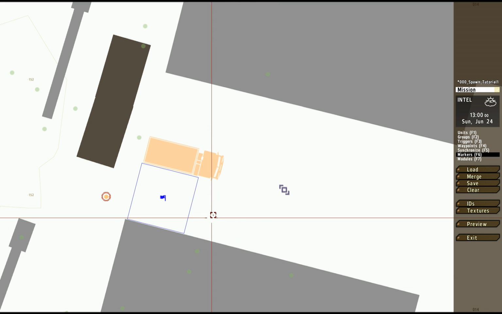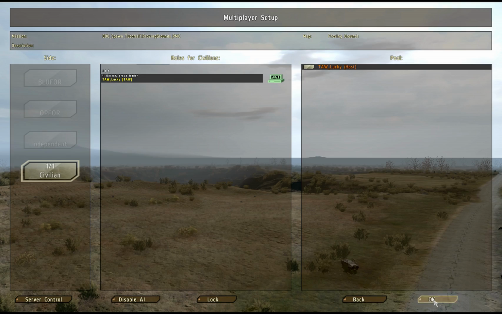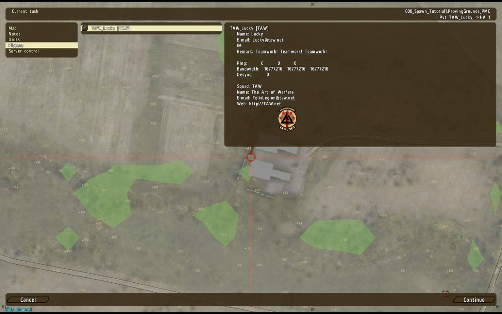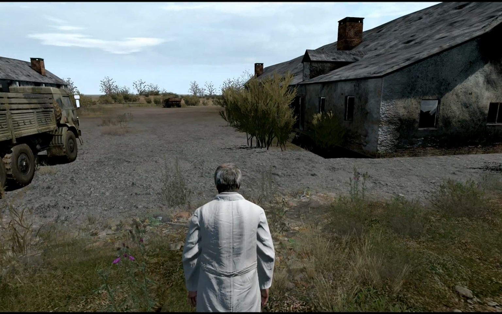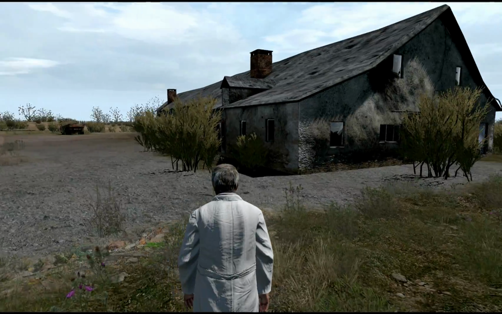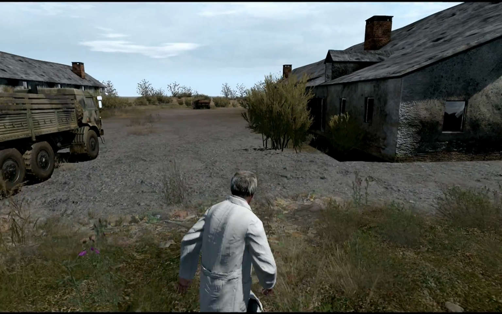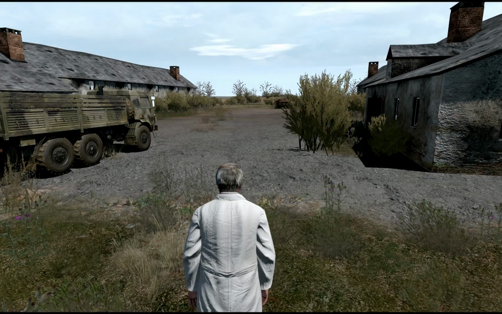Here we go. So I save my mission and I jump in game. I pick my unit, say okay. Okay, so here I am. Let's get the third person view of my doctor. And you remember that I set the trigger area between the truck and the building. So now I'm just going to run through the area, and the marker is out ahead of me.